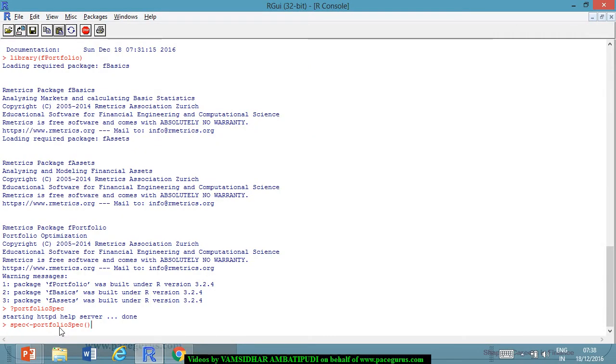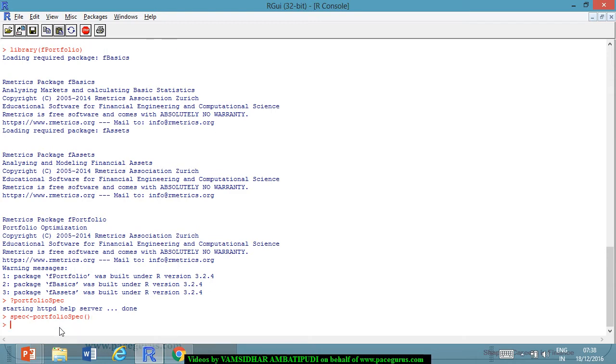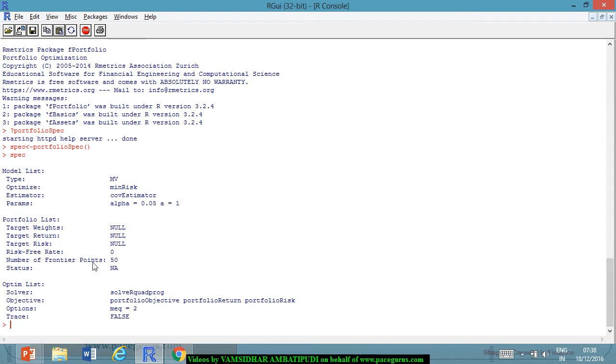So let me first accept the defaults itself to start with. I'm taking spec as portfolioSpec. If you look at the spec, all the defaults are directly taken into consideration. The type is MV.